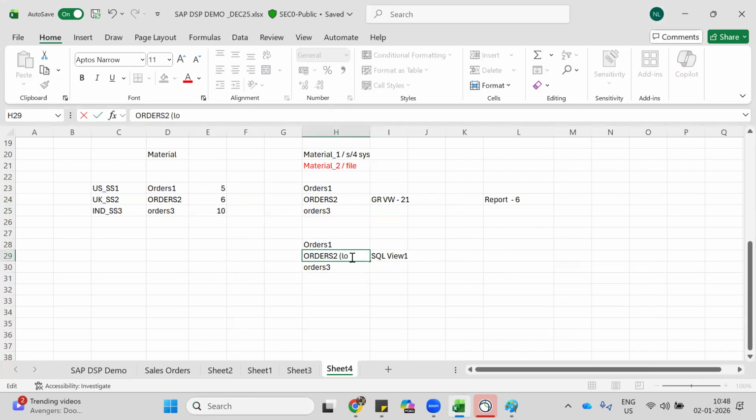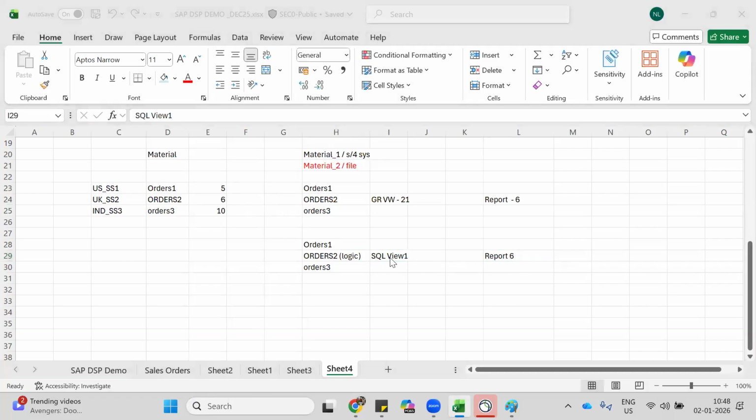Extra logic, complex logic that I want to add. I need to apply some if else conditions. So through SQL code, SQL view, you can do that. You can execute the same reports on top of the SQL view here.